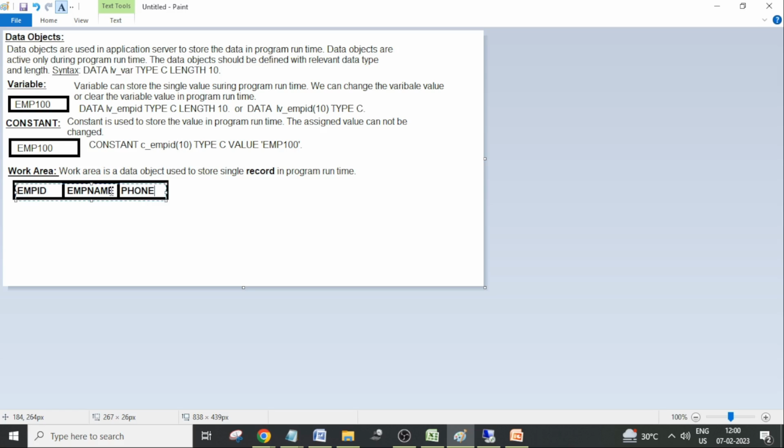A record is nothing but a set of multiple fields with some meaningful information. So this is called a record. A record might contain one field, maybe more than one field. So a work area record may not always contain multiple fields. Sometimes we have only a single field also.